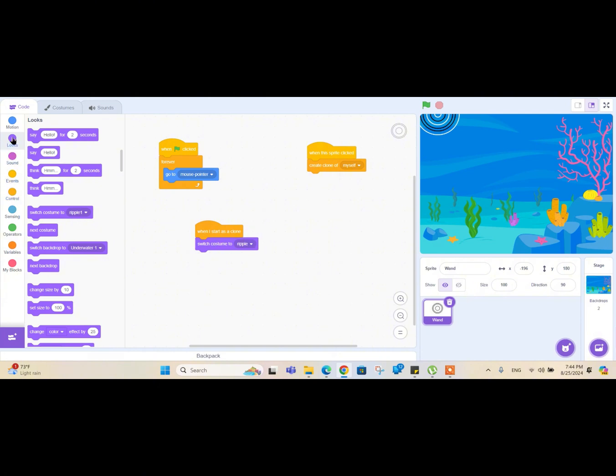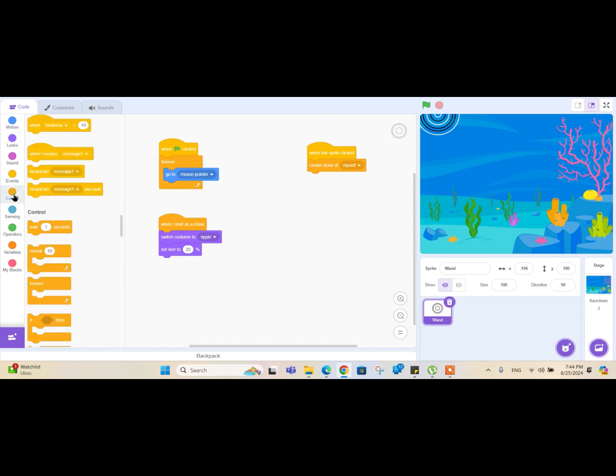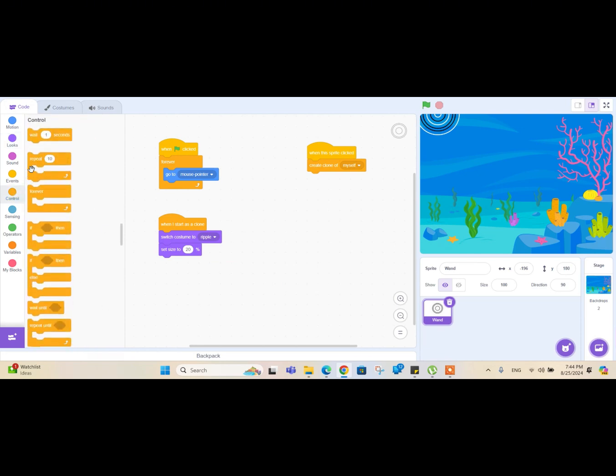After that we are going to make the ripple very small. So first of all, the ripple starts very small and it grows bigger and bigger. In the looks menu we drag another block called set size to 100%, and instead of setting the size to 100%, we are going to set it to 20%, so our ripple starts very small. After that we go to the controls block as well, and we drag a repeat 10 times block, and instead of repeating 10 times we are going to make it 500 times.